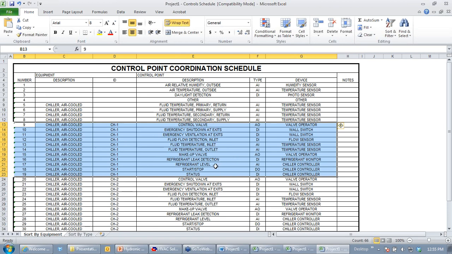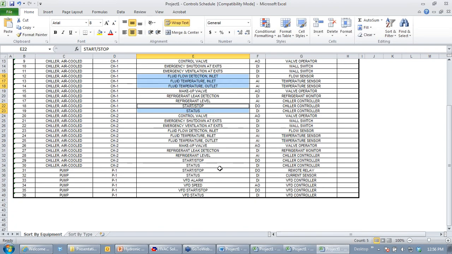So it gives me stuff on here, and it's fairly detailed, and I can delete the stuff that I don't want. So maybe on this guy, I just need start-stop, I need the status, I need the flow detection, and I need the in and out water temperatures, right? So I don't need a lot of stuff for this guy. Maybe I just need those 5 values, right? Flow detection, in and out water temperature, start-stop signal, and status, right? Maybe I want to be more complex than that.